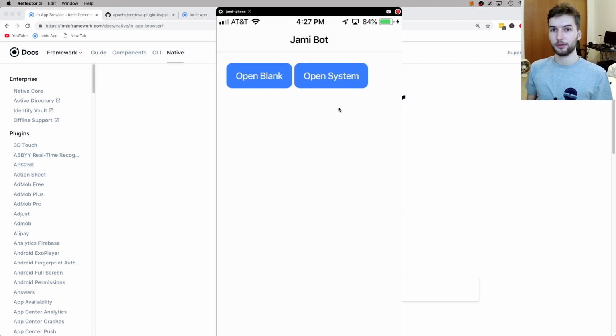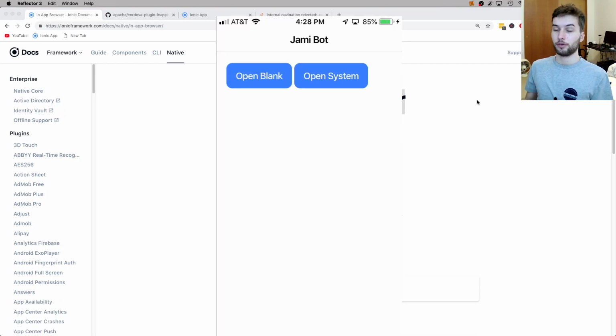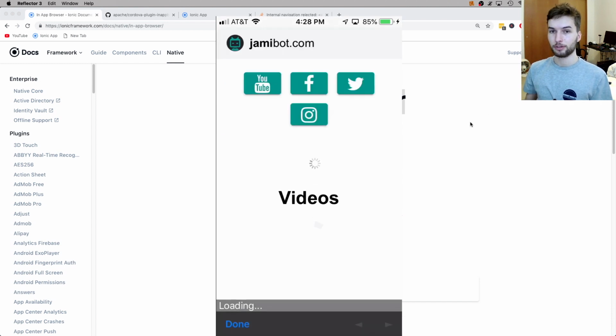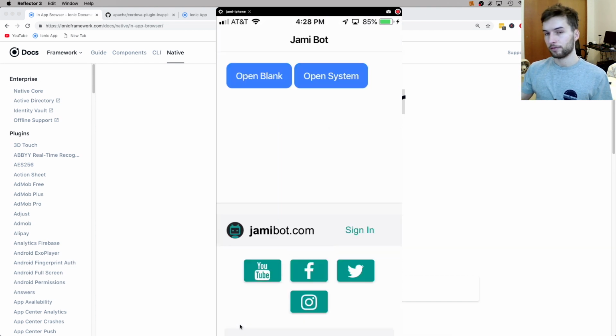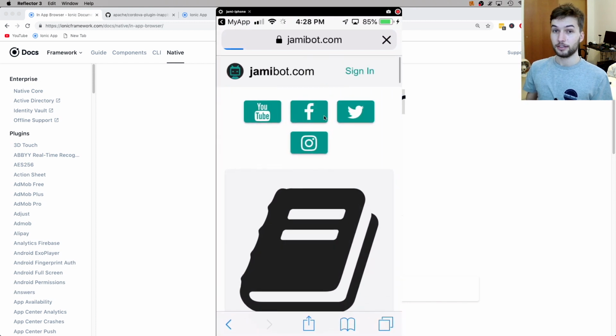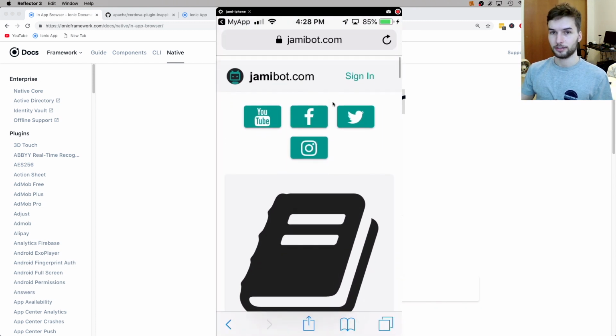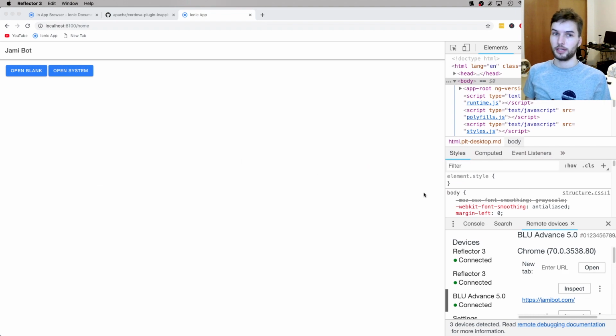Hey guys, in this video we're going to be covering the in-app browser for Ionic 4, and we're going to build an example that looks just like this. We'll have a blank tab which opens a link in the in-app browser, as well as an open system button which will open it in the system browser, which in my case is Safari. We're going to be getting this working in the web as well as on iOS, and we'll also get it running on Android as well.